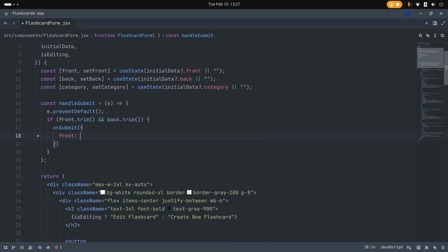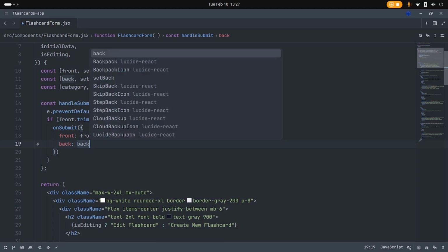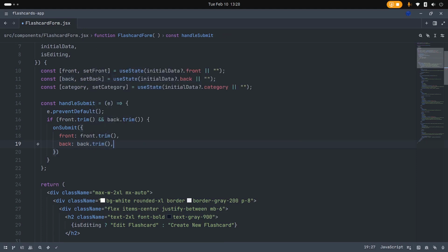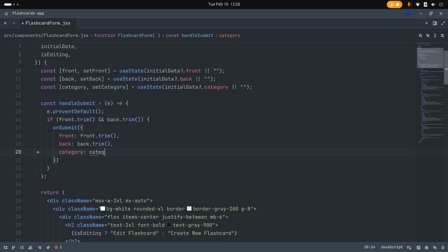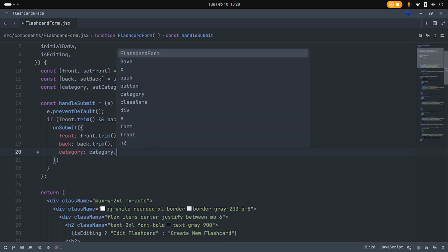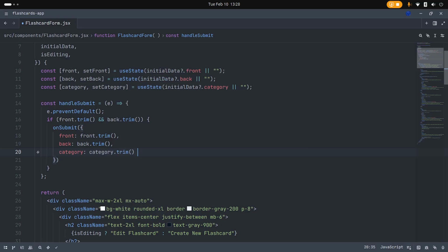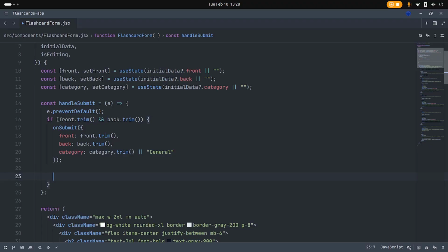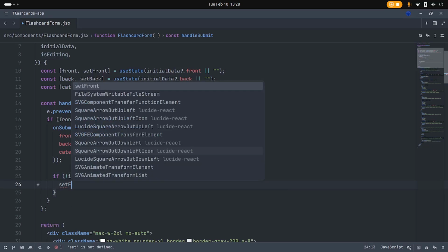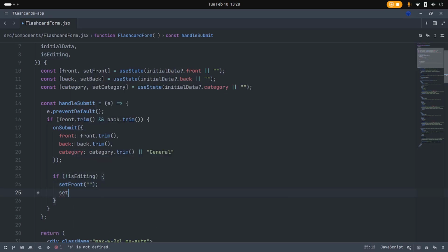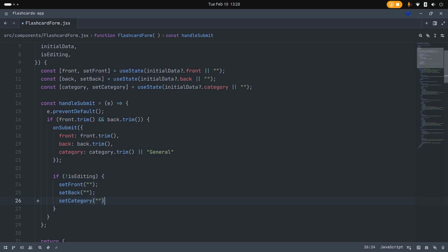So we're going to pass in front as front.trim to remove any extra spaces, and the back is going to say back.trim to remove any extra spaces once again, and then the category is going to say category.trim, and if you don't pass in any category, then we're going to set it into the general category like so. And then if we want to check not isEditing, then we're going to set front to an empty string, set back to an empty string, and then set category to an empty string, just like that.